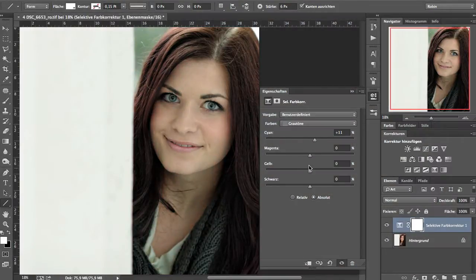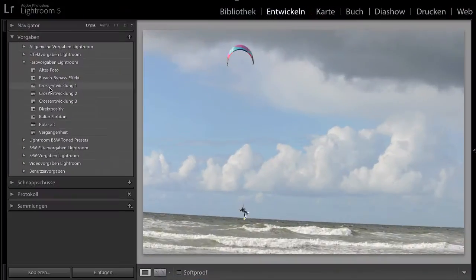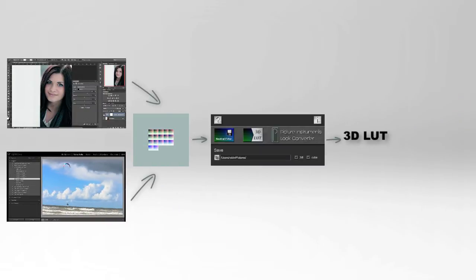Welcome to our introductory tutorial for Look Converter. With Look Converter, you can create your own looks in any program or simply copy the existing presets and convert them into the 3D lookup table formats 3DL and Cube.